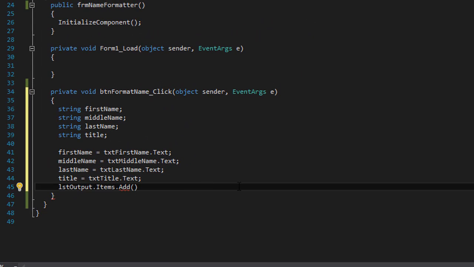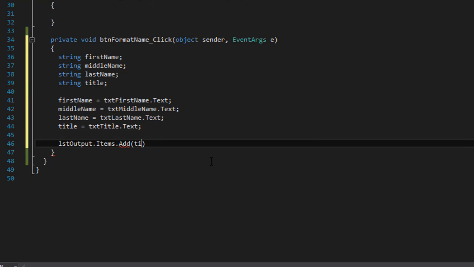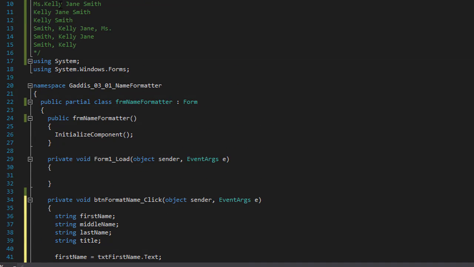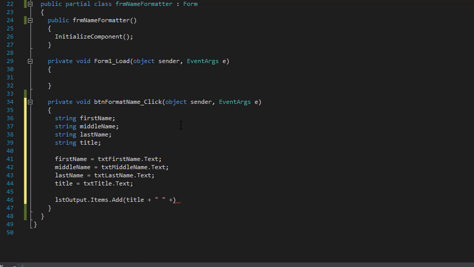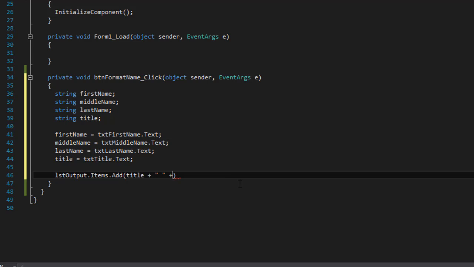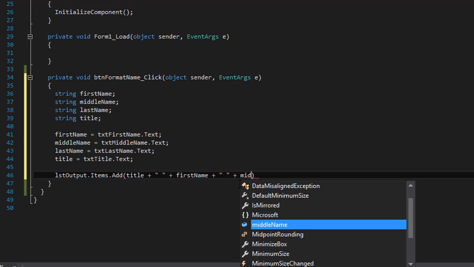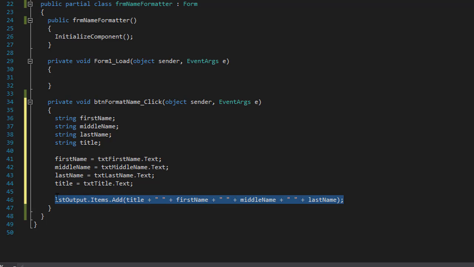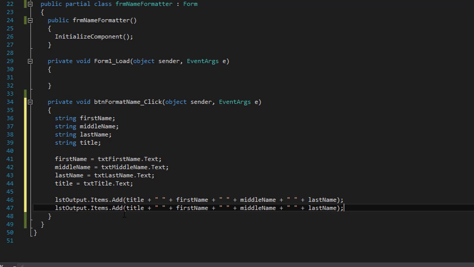The first one we'll add to our list box is the title plus a space. The string is not put together without spaces. So it will say miss space, then first name. We'll add a space. Then it's gonna be middle name, another space, and we'll add the last name. And I'm going to copy this because the other ones will be kind of similar. The next one is first name, middle name, and last name without the title, so I'm just gonna delete the title and leave the rest.